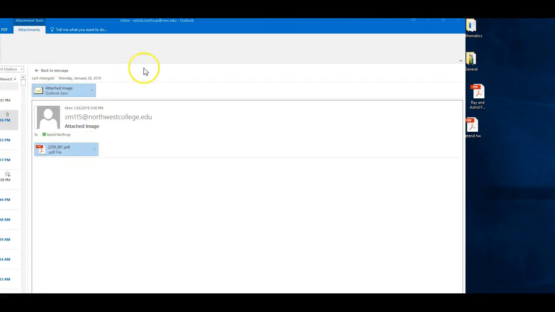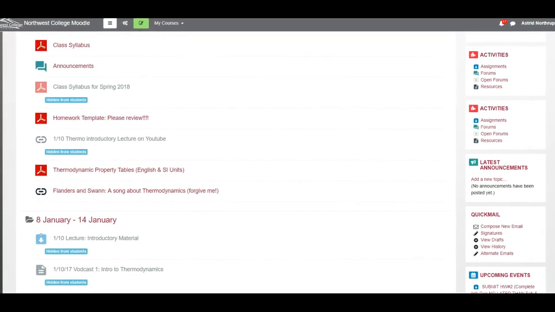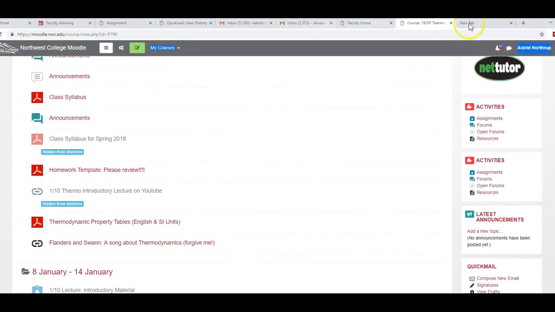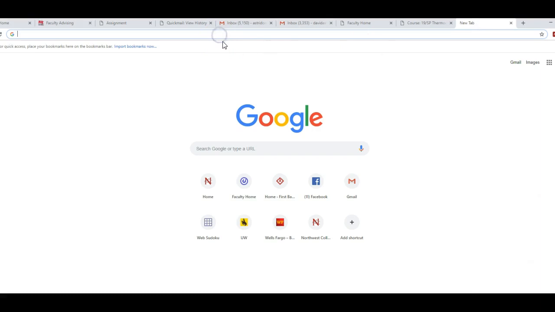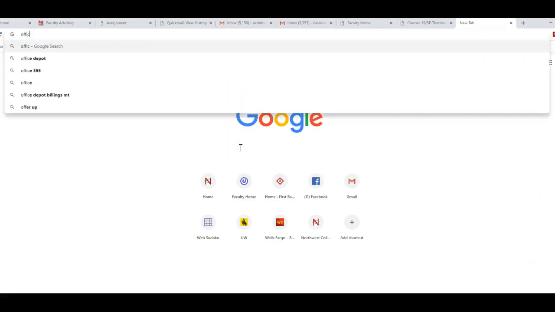Now, the other thing I want to talk to you about is if you don't have access to a scanner, one of the best little online programs that I've seen that you can actually load onto your phone is called Office Lens. And Office Lens looks like this.